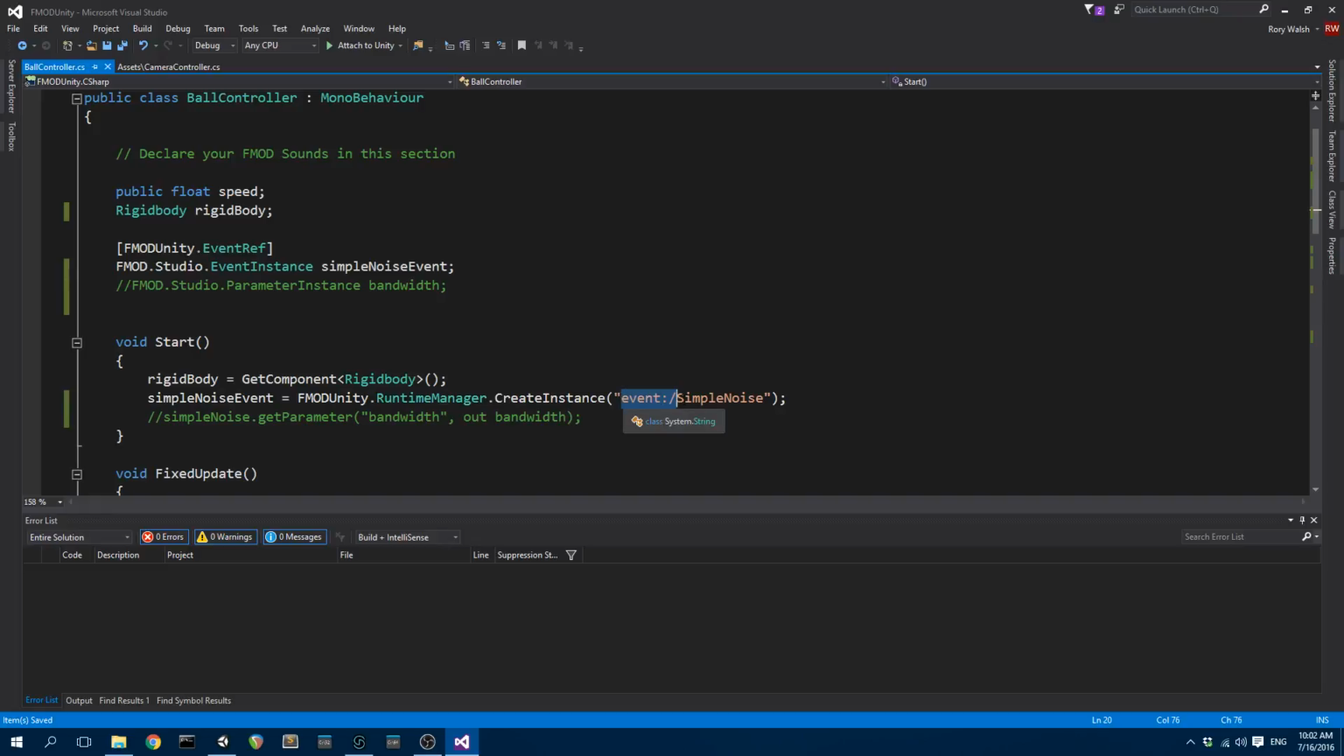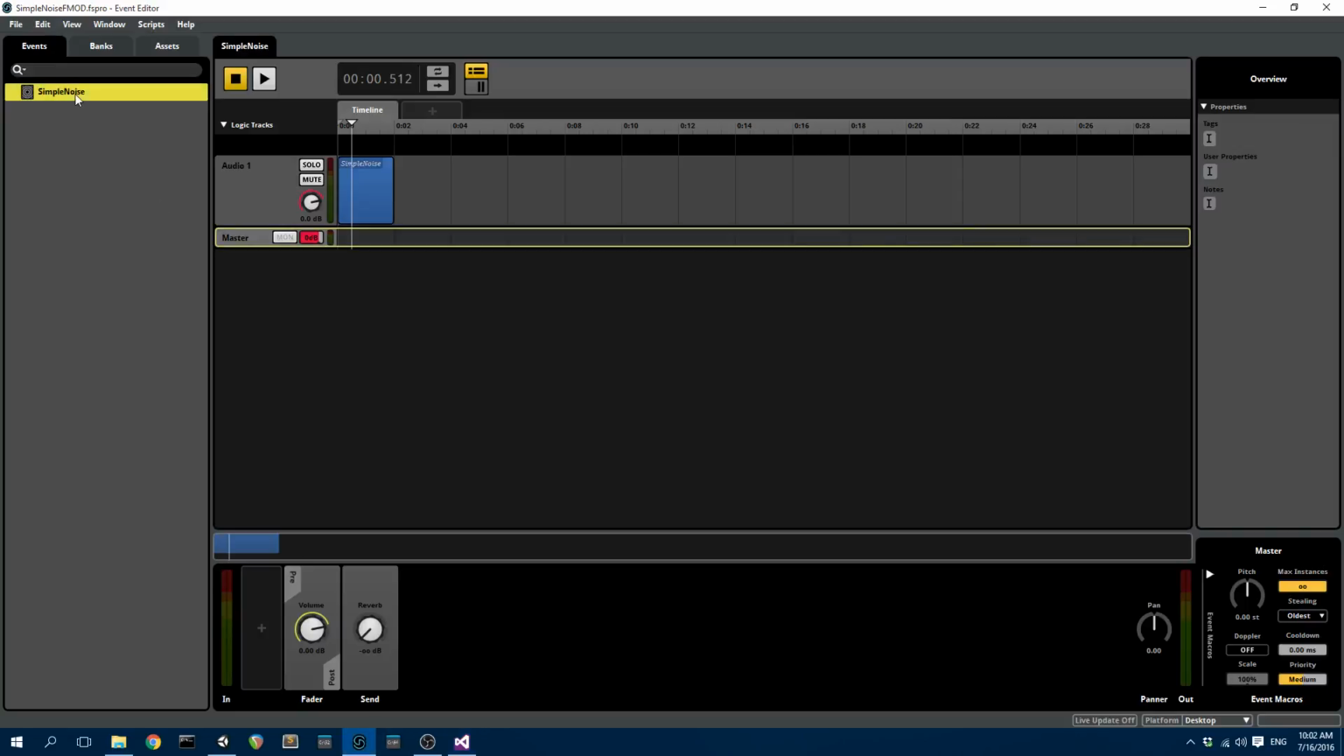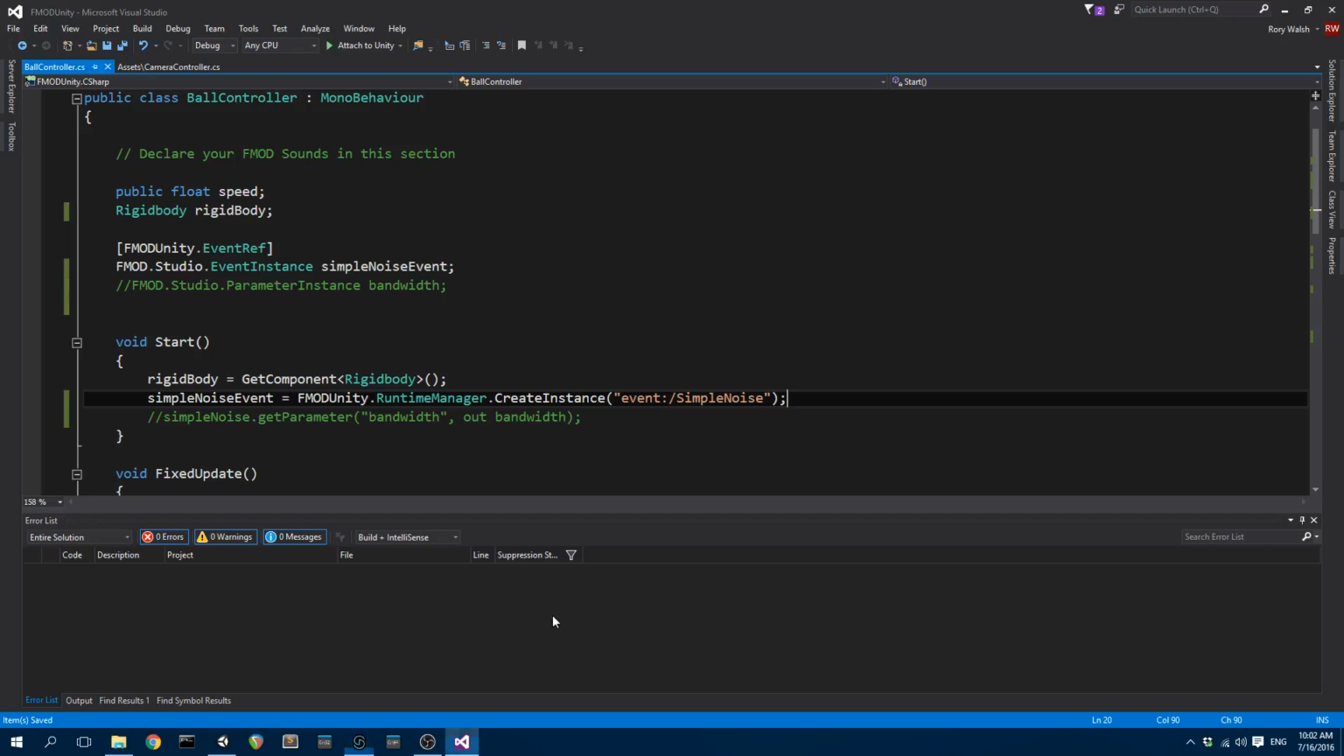It's always going to be event:// and then the name of the event as it appears in FMOD Studio. So for example, that's simple noise, that event. So we want to load that event here. Now simple noise is going to represent that event from the FMOD Studio session.